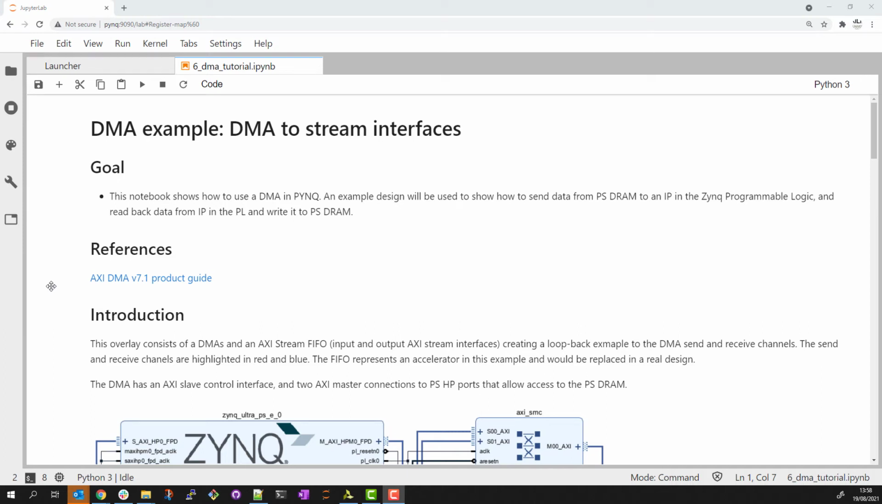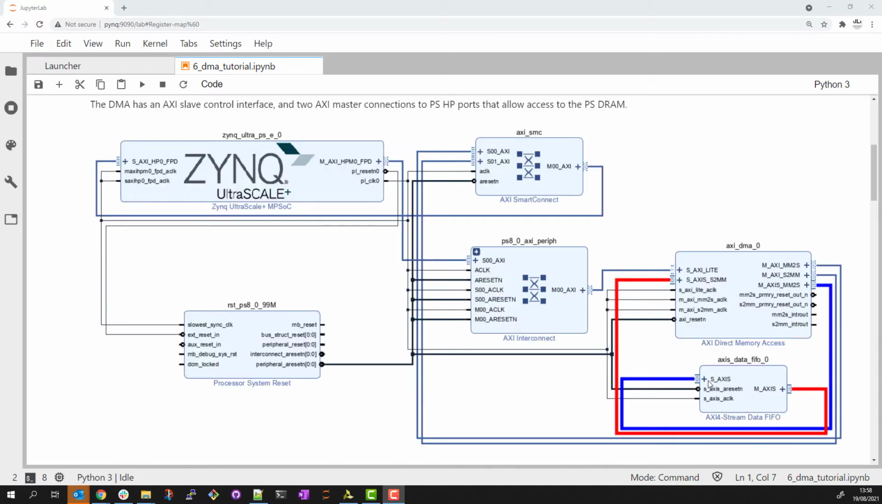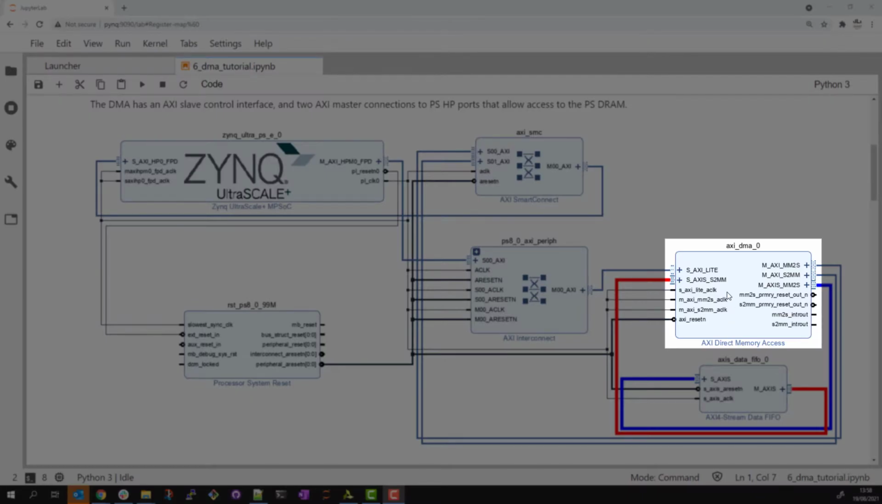This example will show how to use a DMA to stream data from PS memory to the programmable logic. I'll allocate buffers in the PS memory for the DMA to access. The hardware design I'll use has an AXI DMA from the Vivado IP catalog. This DMA is supported by PYNQ.